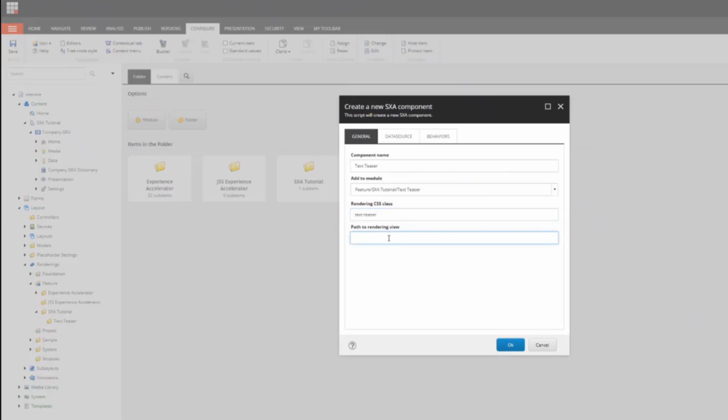This way we can easily identify it later with CSS and style it properly. And if we had already created a view, or we want to reuse a view that was created before, we can provide the path here. In our case, we just want a view to be created for us automatically, so we just leave that blank.